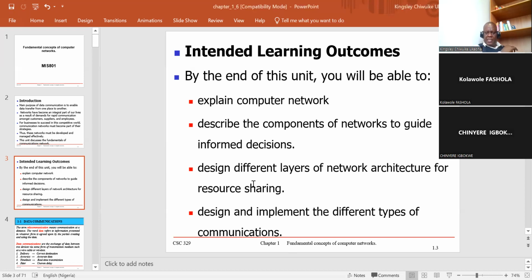Design different layers of network architecture for resource sharing. Design and implement the different types of communication.